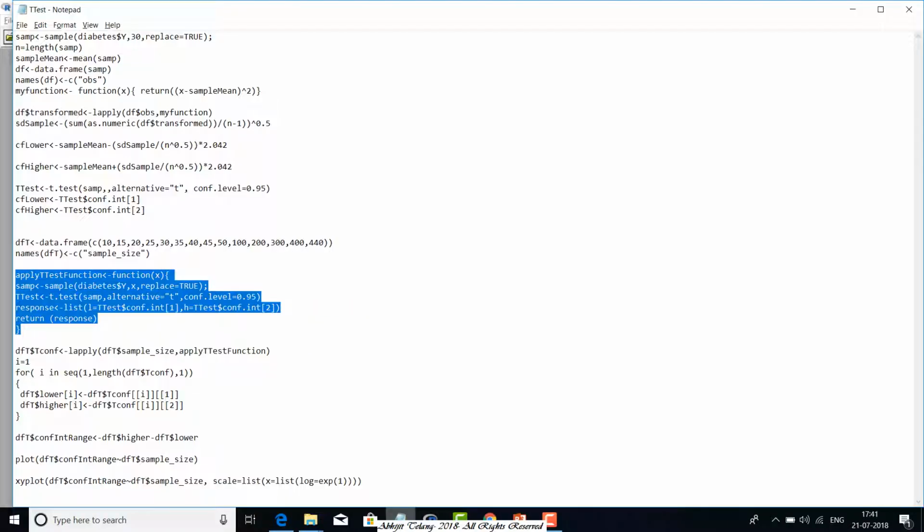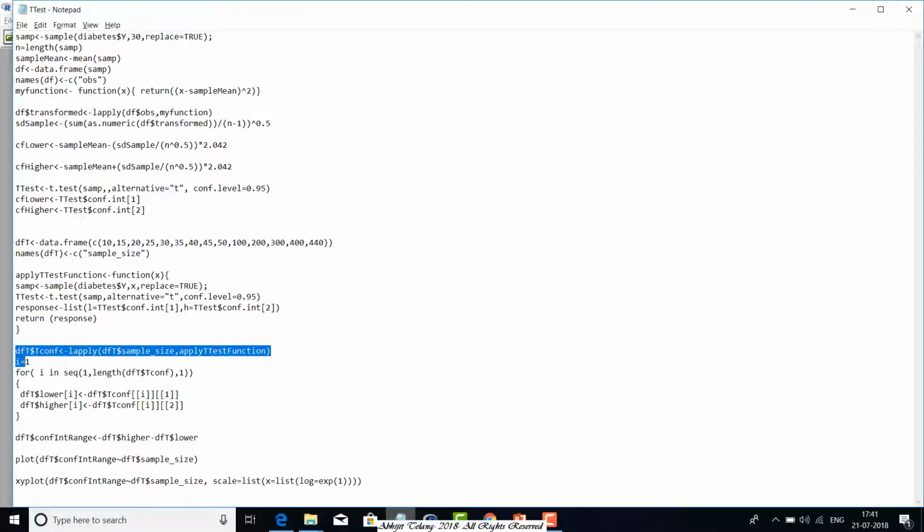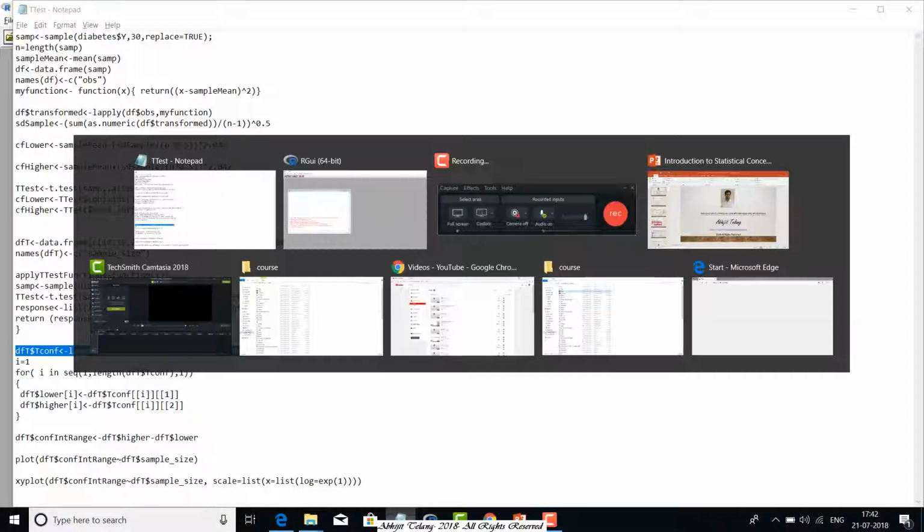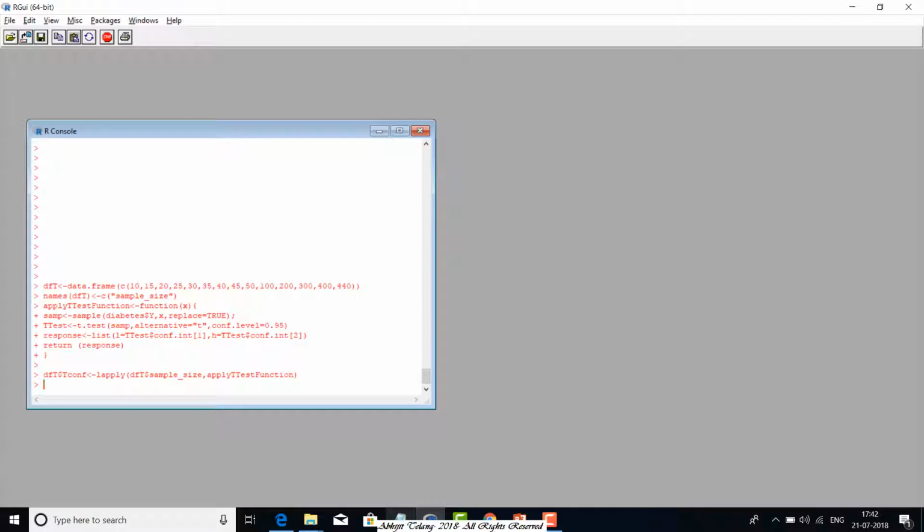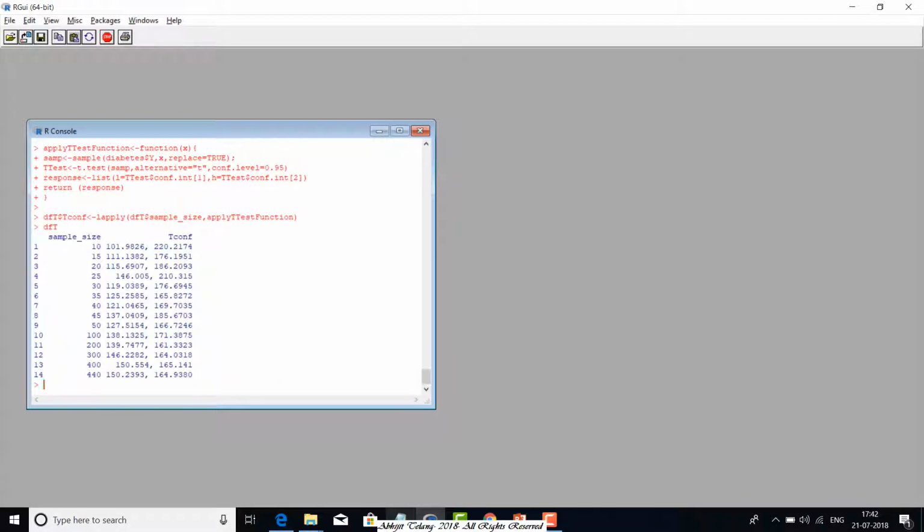So once I write this custom function that invokes the t-test for the given sample size, I have to invoke that using lapply so that it does it for each observation. So let's first do this, and let's see what the values are. You can see that the confidence interval is computed for each of the sample sizes ranging from 10 to 440, and you can do a visual observation to find out which sample size gives you the sharpest confidence interval.